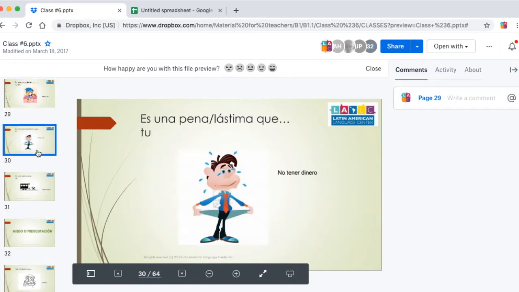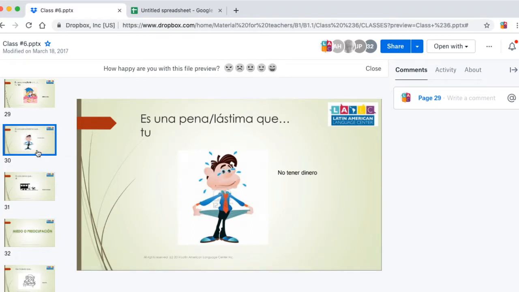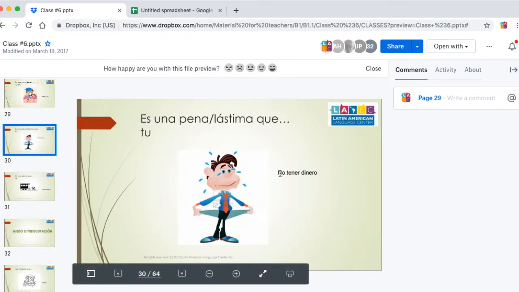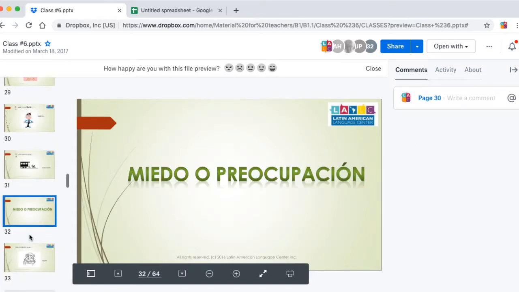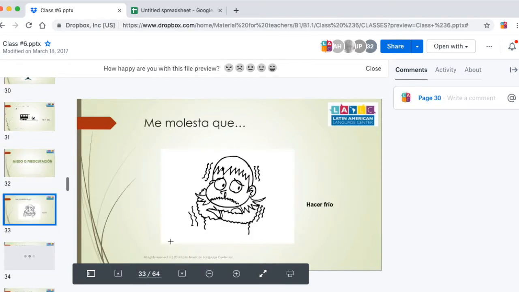These are all comentarios, comments about something. Es una lástima que no tengas dinero. It's a pity that you don't have money or something. And then worry or fear, let's say. Me molesta que haga frío. That's in Chicago, for example. I find it annoying that it's cold in Chicago. You see, since it's me molesta que, this is triggering the subjunctive. Que haga frío.